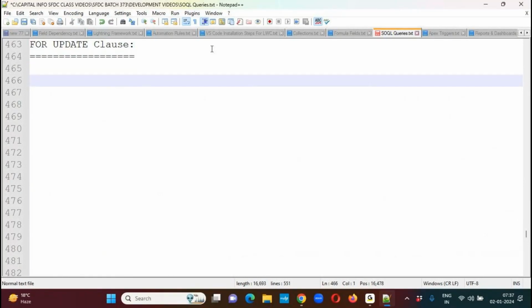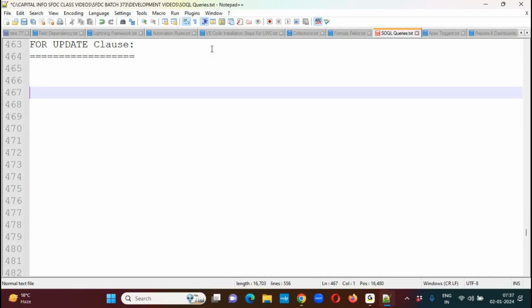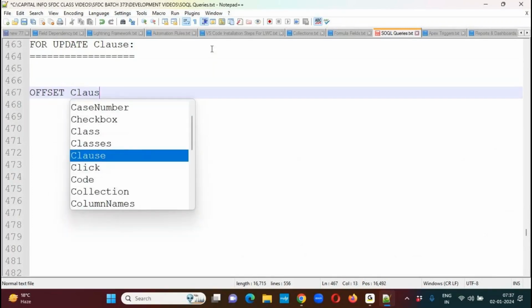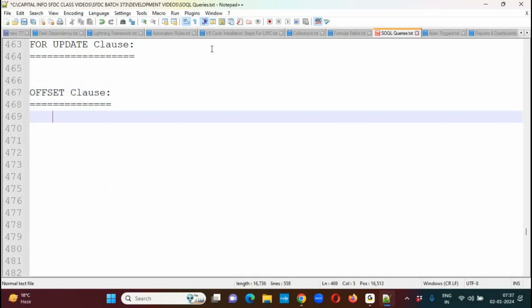Next class. Now, I will give the notes for this one also here. The next class will be the offset class. What exactly is the offset class and what is its use? Why should we go for the offset class in Salesforce especially? Now let me explain the concept.